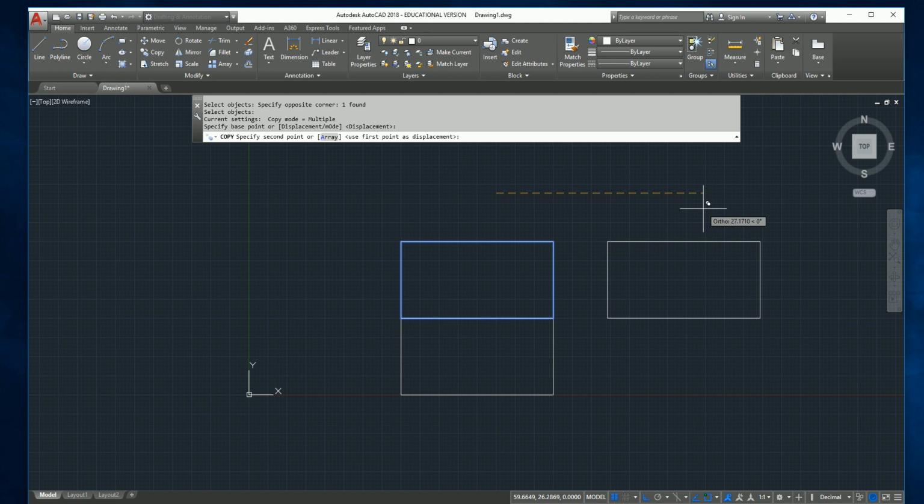So if I were to type 20, it's gonna go right to the end because I know that the dimension of that box is 20. But if I hit 30, it'll actually move or copy 30 inches over, or 30 units over.